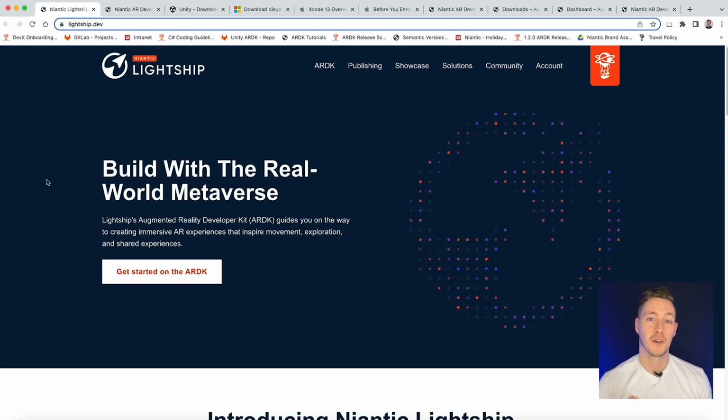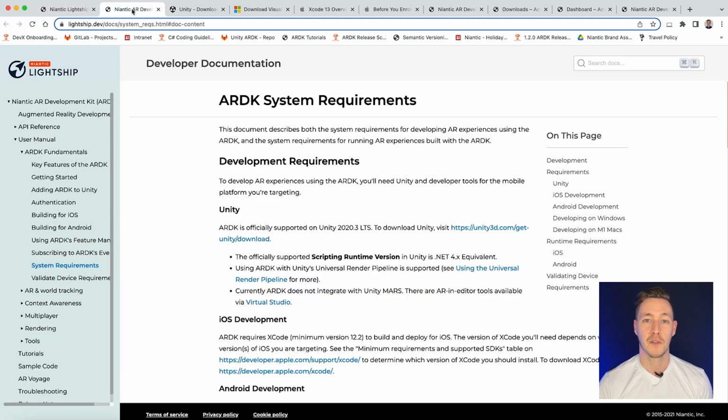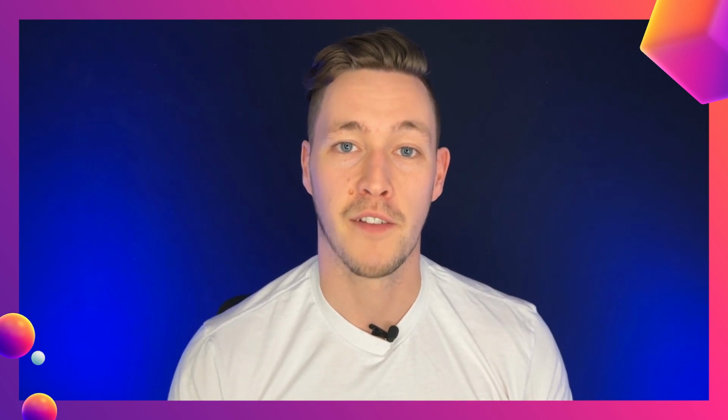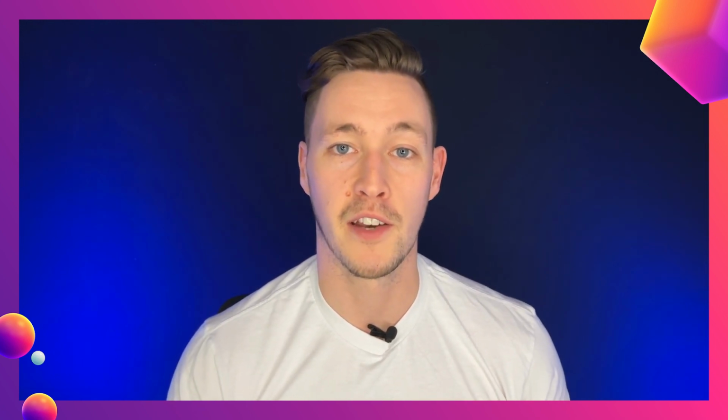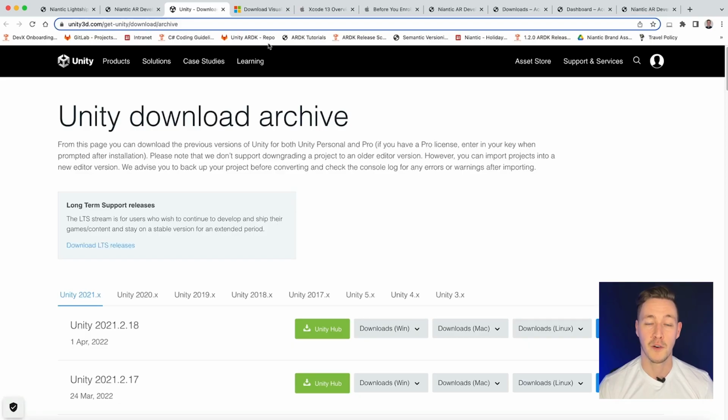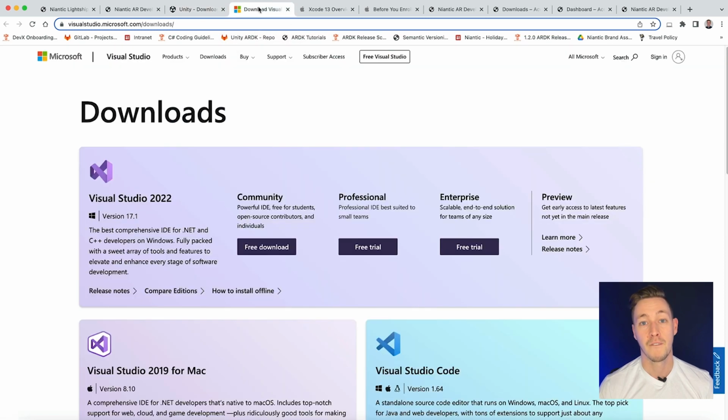First things first, we need to make sure that your development environment is supported by Lightship. Check out the system requirements page on the developer site to make sure you're prepared. We also need to make sure we have the right software and tools set up so we can build our Lightship project with Unity and then test on a mobile device. To do this, we're going to need Unity version 2020.3, Visual Studio, or a development environment of your choice, Xcode.